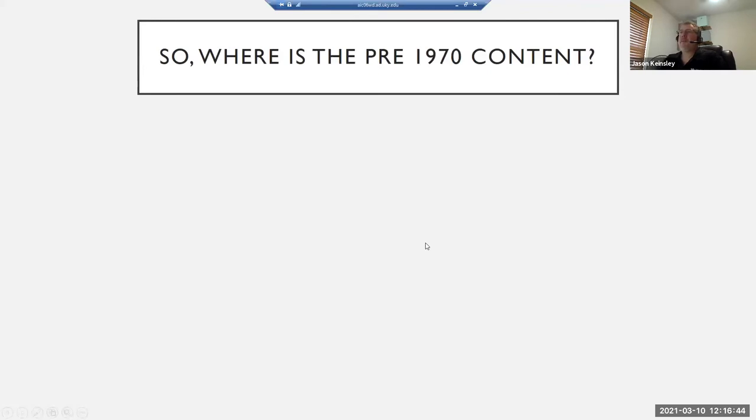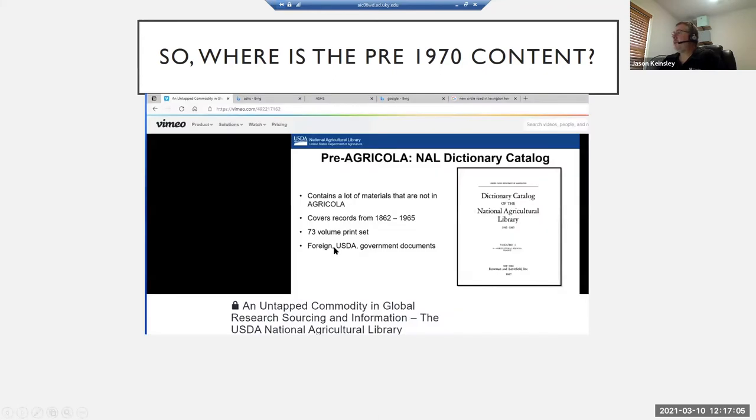So you might be wondering, in Agricola there is basically only content from 1970 on. There is some before 1970, but not as much. It's not nearly the entire collection. So where is it? I wanted to let you know, and this is an actual slide from the presentation I've been quoting, "An Untapped Commodity in Global Research Sourcing and Information, the USDA National Agriculture Library."